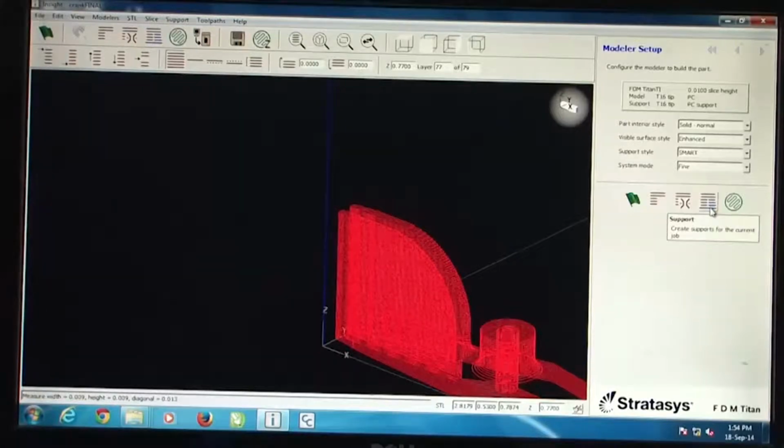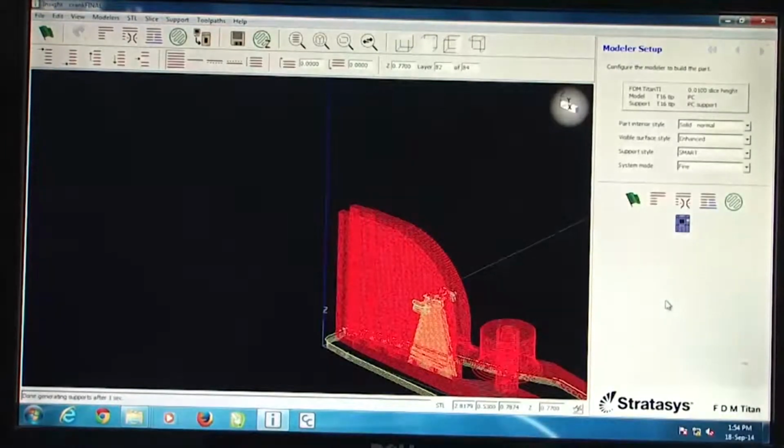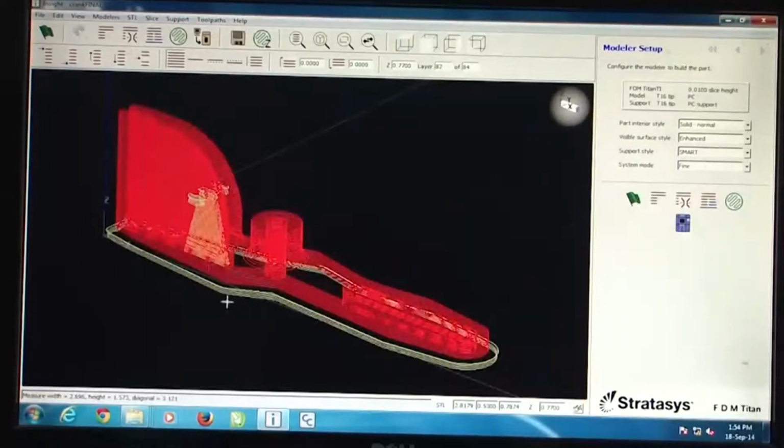So create support for the current job. So I am going to just click on this, and now the software is going to create supports here. So here you can see that there are these yellow lines which are reflecting what are the support media which is there. There are these supports which are made on the periphery of the object, something like this.